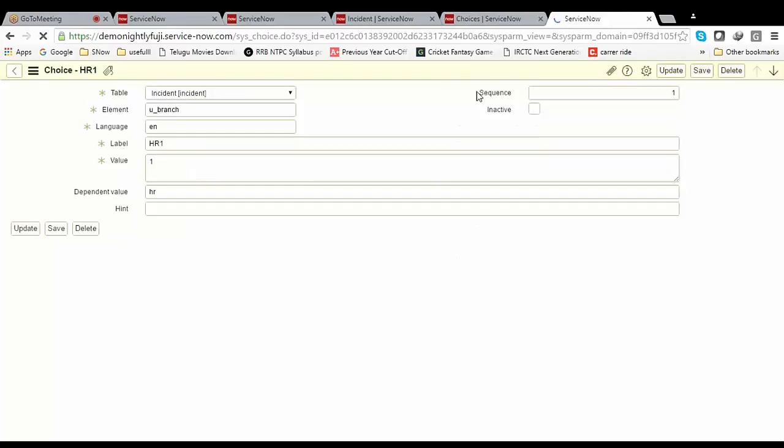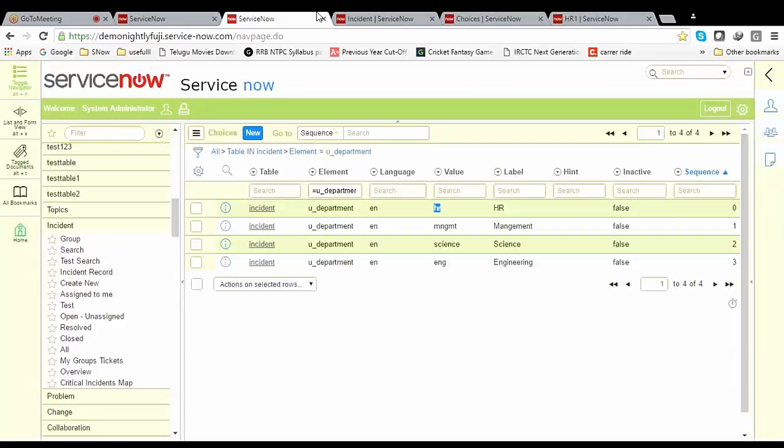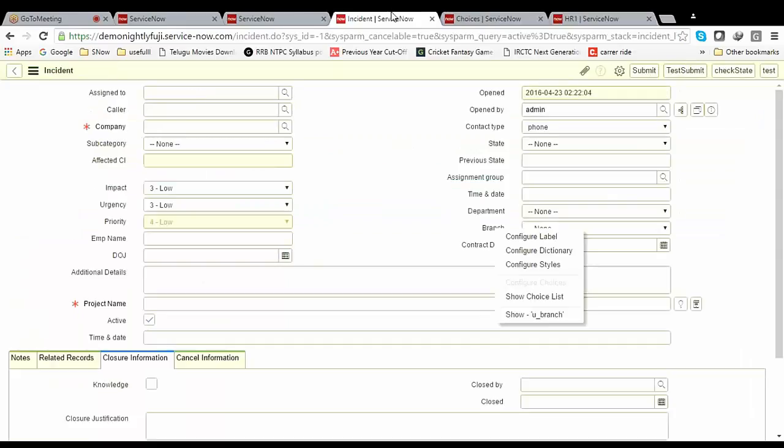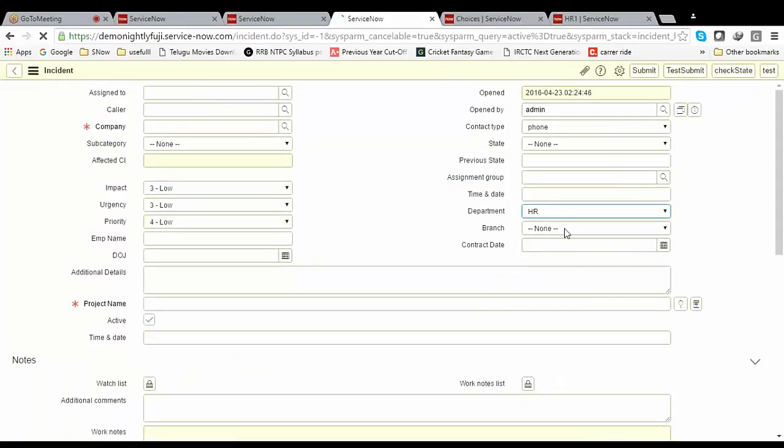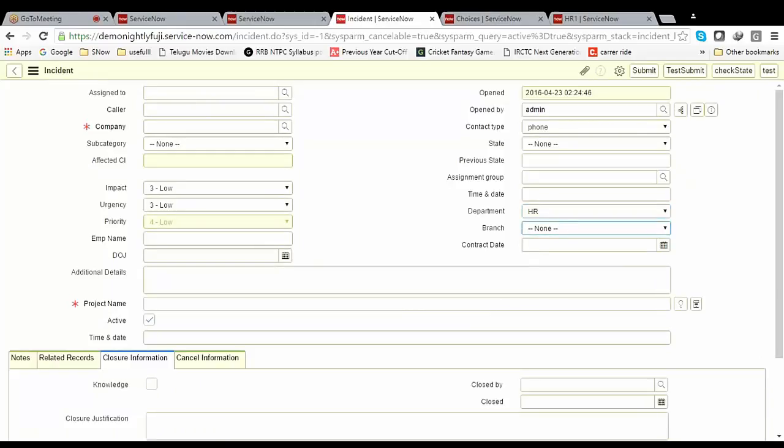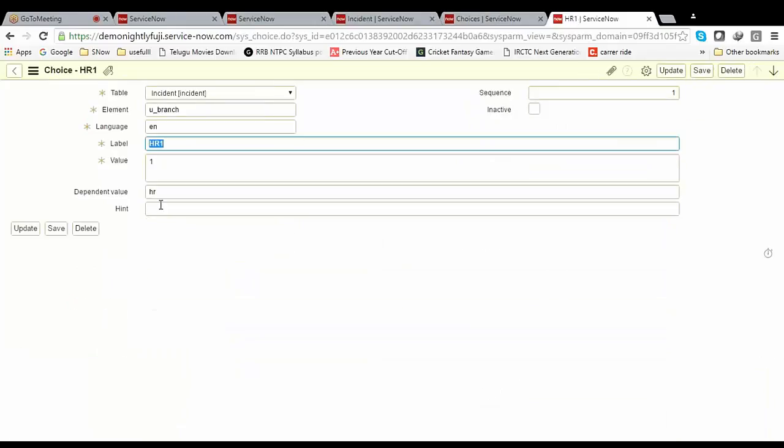Just remember, every time you need to use the value only, not the label. Label is for outside purpose only. For validation purpose and all, you need to use value. Just refresh it. Now you are able to see, if you select the department as HR, you can see HR1, because HR1 depends on HR value. Branch depends on department. HR1 choice of the branch depends on HR choice of department.